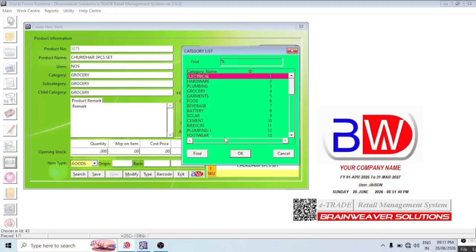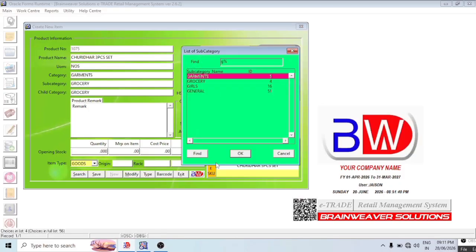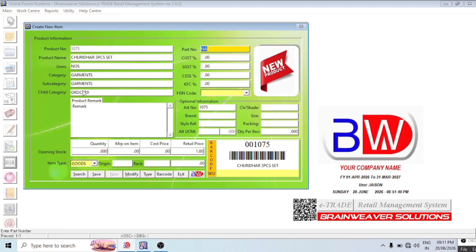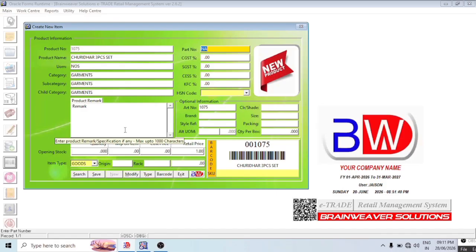We can at any moment create new categories. Since it is a garments item, I am choosing the category as garments. Subcategory also I am choosing as garments. Child subcategory also I am choosing garments. This pre-selection saves time while making the data entry of item creation.